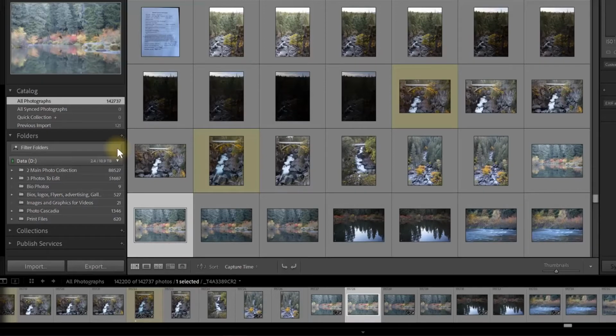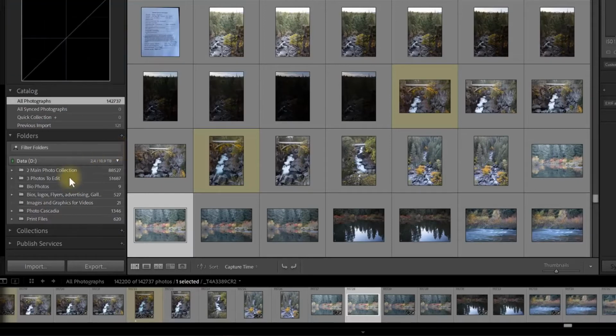Now, I don't claim that my system is anything special, but it seems to work for me. You're welcome to copy my system or keep your own system if you have one that works well for you. All of the images that I want in my catalog are kept on my data drive in my computer, so that's the only drive that you see here. I know a lot of people store images on external drives, and some people have quite a few of them. And you can add images to your catalog from multiple drives, and each one of those drives will show up here under folders.